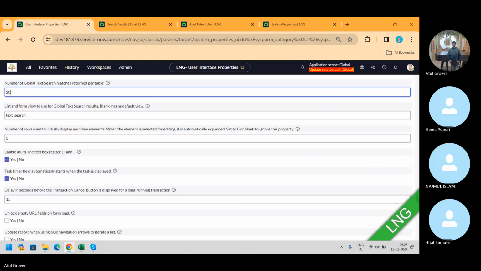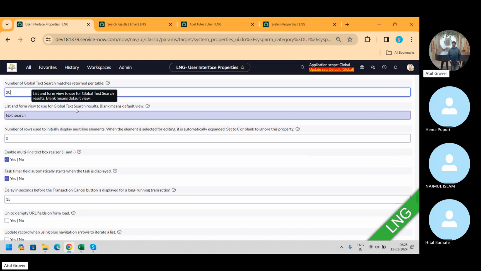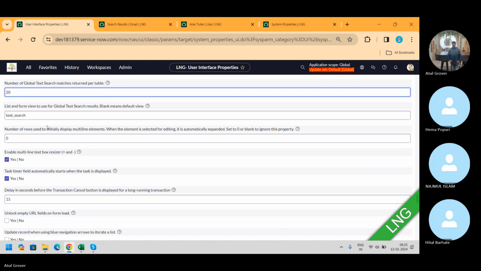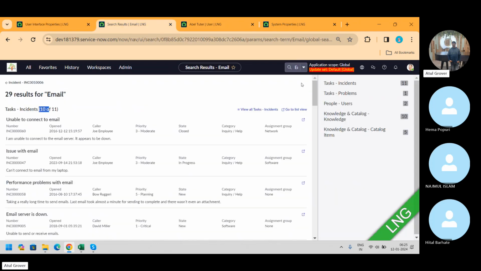Then list and form view for the global search. Blank means default view. List and form view to use for global search text results. Blank means default view. No idea. Sorry guys, I'm not getting what this means. Text view. Something here only, but I'm not getting any idea. Sorry.